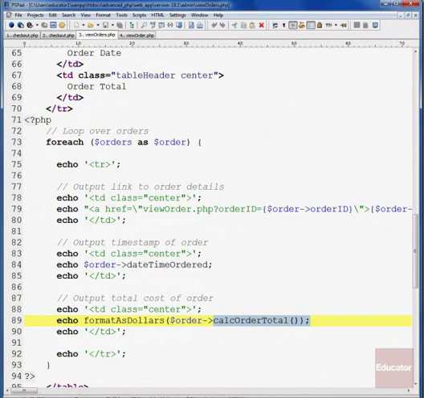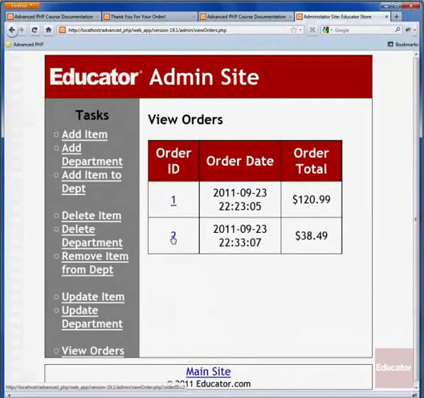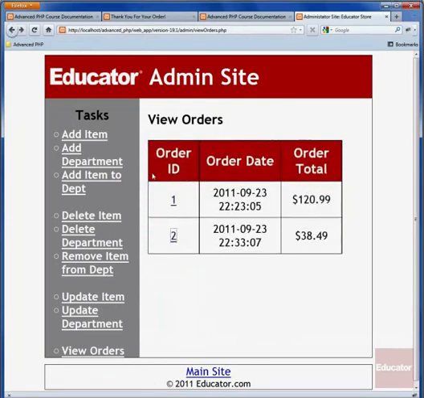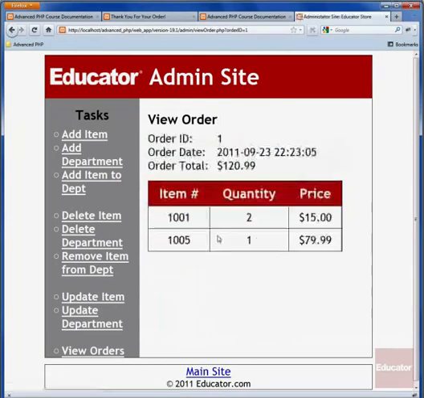Now our view order script, when we actually click on one of these links, for example, let's click on order 2, provides details about that order. We can see order ID 2 was ordered on this date, this was its total, and it contained item 1006 of quantity 1 at price $34.99. Likewise, if we do order 1, where we had 2 items, we can see that item 1001 was contained in it twice. The price when it was ordered was $15, and it was $79.99.